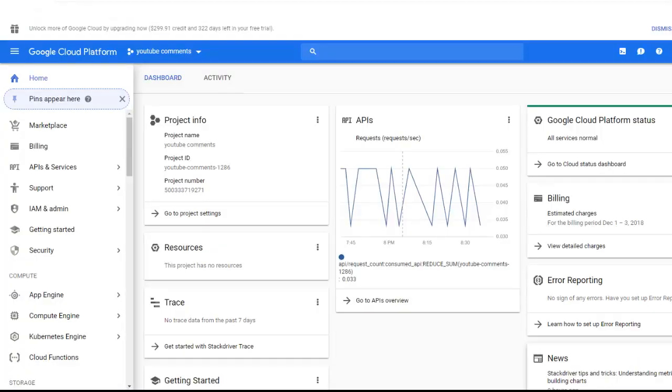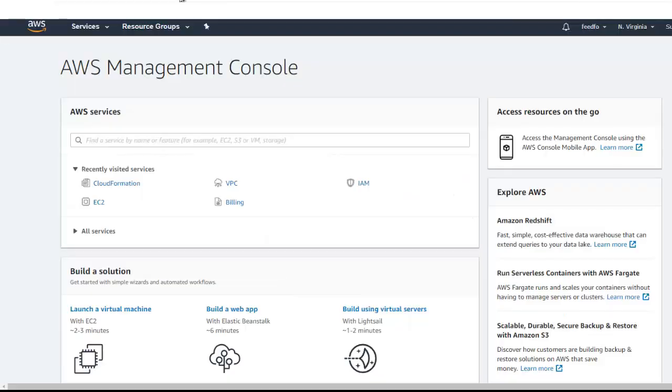Okay, so right now I am logged into the Google Cloud Platform console. I'm also logged into the AWS Management console. So first of all, I'm going to use AWS to create a compute instance in the cloud. I'm going to create a Windows computer in the cloud. So how do you do that?